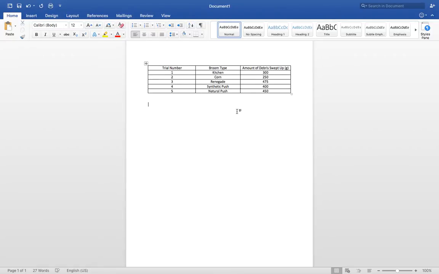Now, this is just totally made up data. So you can see I've got my trial number, my broom type, my amount of debris swept up. Maybe I'll bold those just to make sure they look different. But you can see I've got kitchen, corn, renegade, synthetic push, natural push. Now these numbers are completely and totally made up. Your variables might be different. This is just an example.